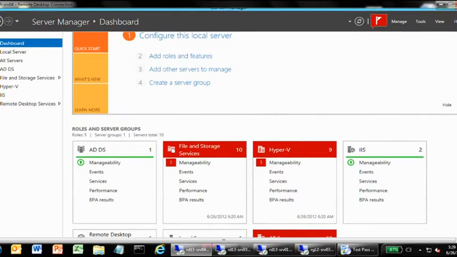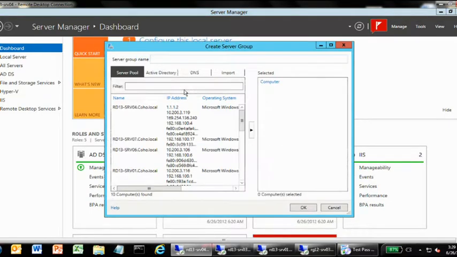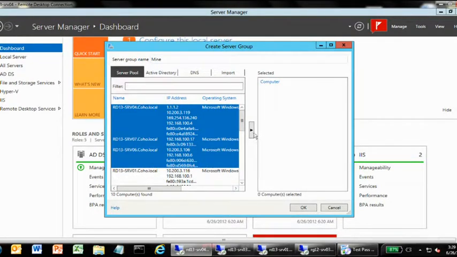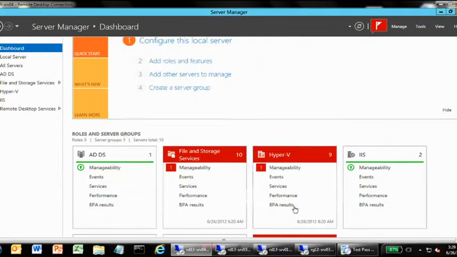I think one good thing that I can do is I can actually create my own customized server group. So I can call this mine. This is my server group. And basically I can add some servers in here. So let's just choose these couple. I'm going to add them in and click OK.